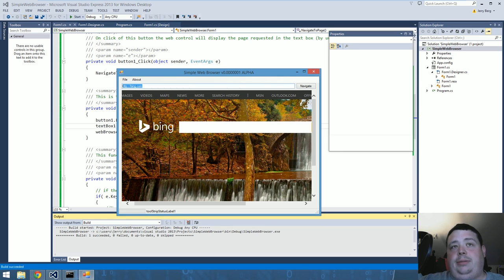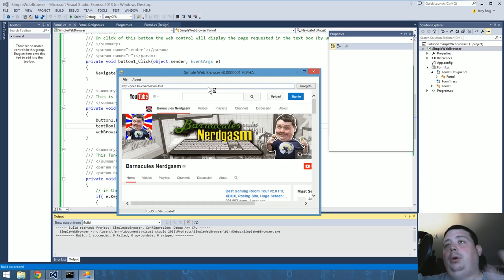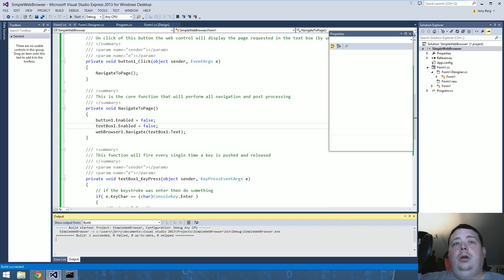That happened really fast. Let me find a page that takes a little while longer to load, like Reddit. Okay, now you can see navigate and this bar are disabled while it's loading. See, they're both still disabled and boom, there you go. Okay, so now we have a way to basically disable those controls while it's thinking.